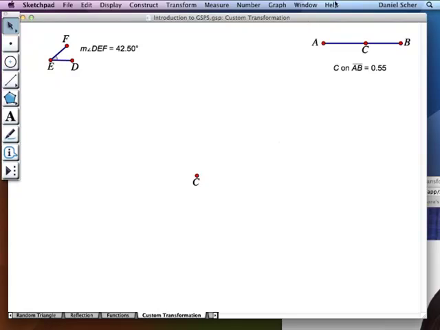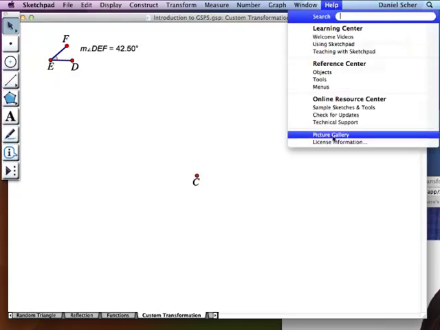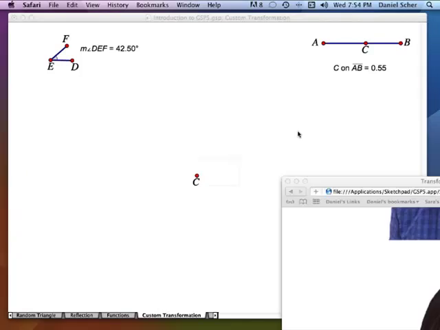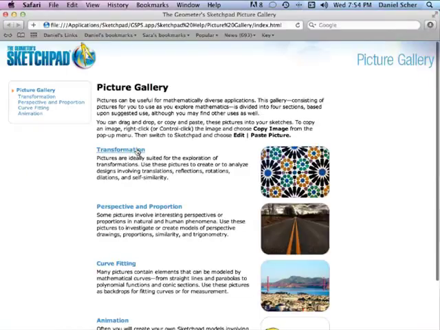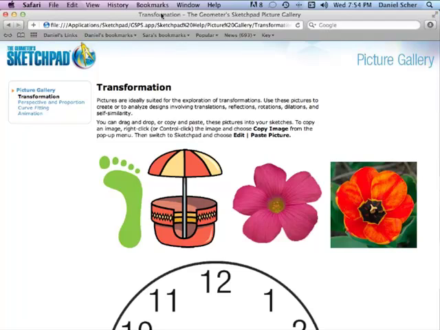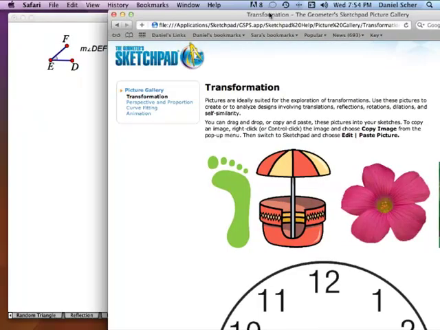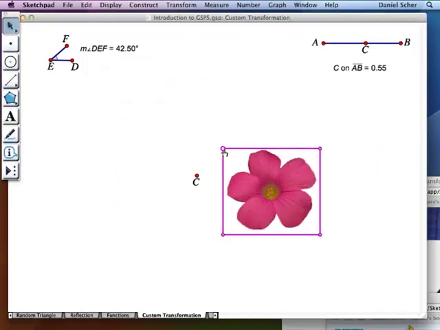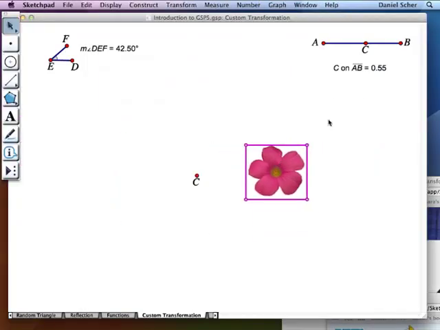But now I'd like to apply this to, say, a picture. So I'll go to Help. I'll choose Picture Gallery. What should I pick? Let's go back to Transformation, and I'll pick a flower. I'll drag that flower into Sketchpad. Let's make it a little bit smaller. And let's change this ratio. So here's the flower, and I'd like to rotate and dilate it.